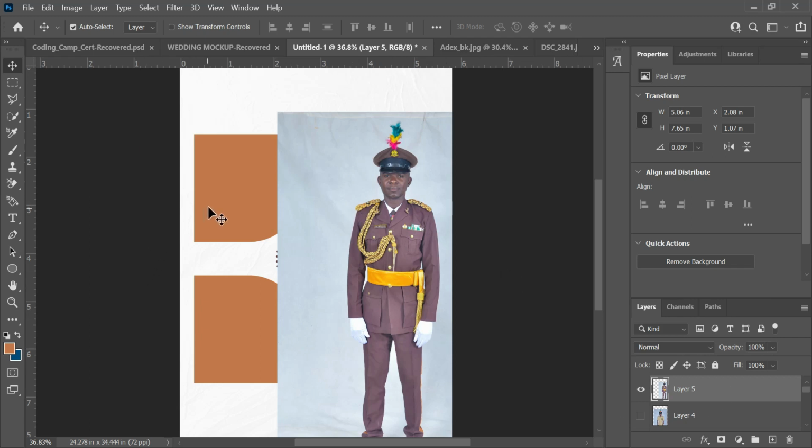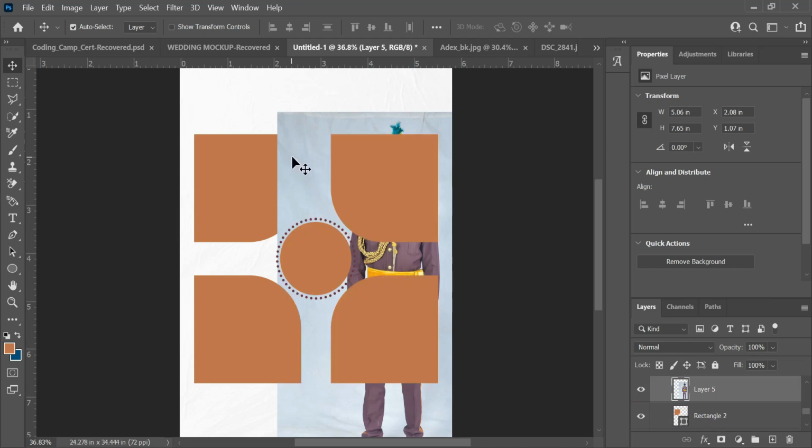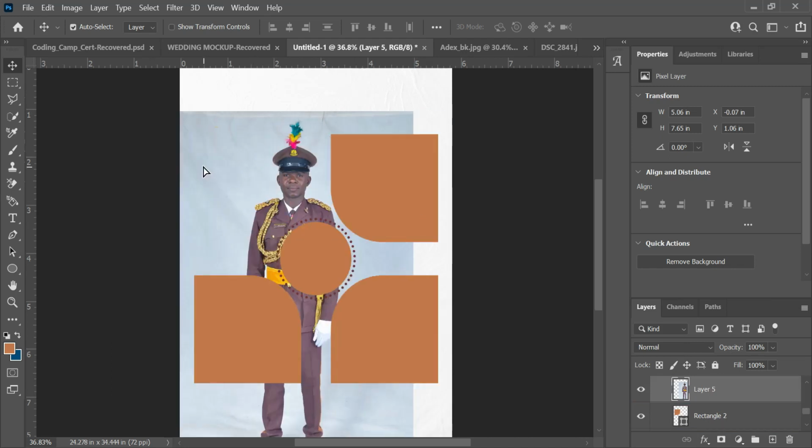So I'm going to, of course, this is rectangle 2. I'm going to go back to this layer, then I will click on this and I will locate my rectangle 2. Okay, this is my rectangle 2. I have it here. So I'm going to shift this towards that side. Then I'm going to clip mask using my Control Alt G.